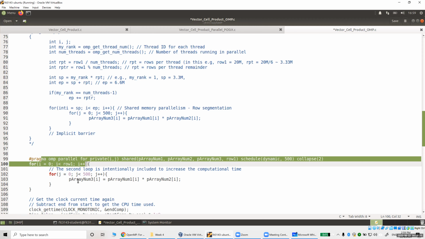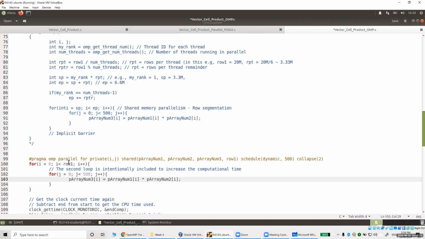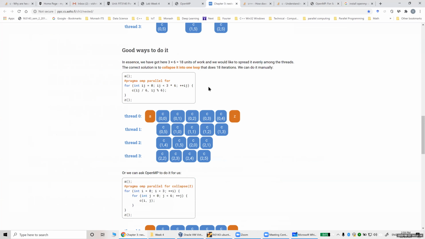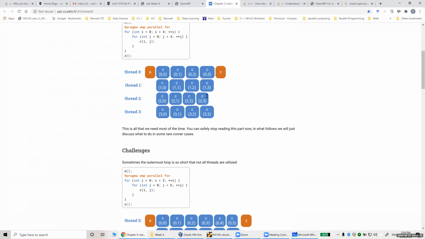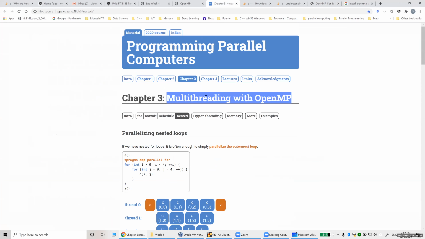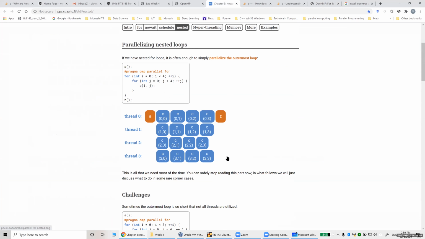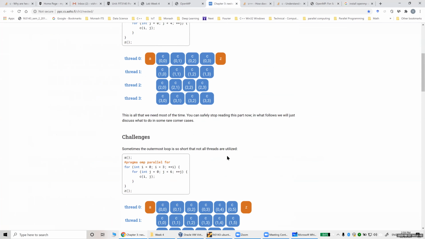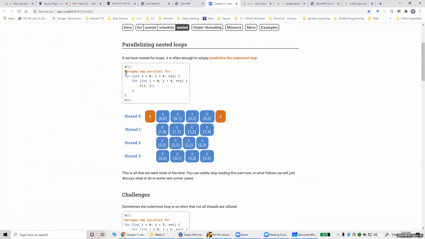This is useful if your number of rows is lesser than the number of threads, but the number of columns is huge. So this is one example over here. In this context, I would like to refer you all to this particular site. I will provide this link in the description of the video and also on Moodle. What we did just now is exactly the same thing.